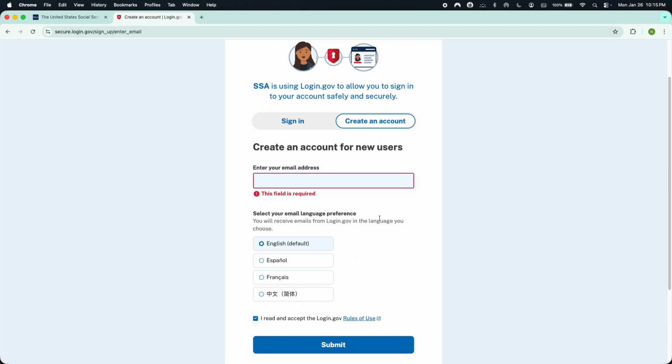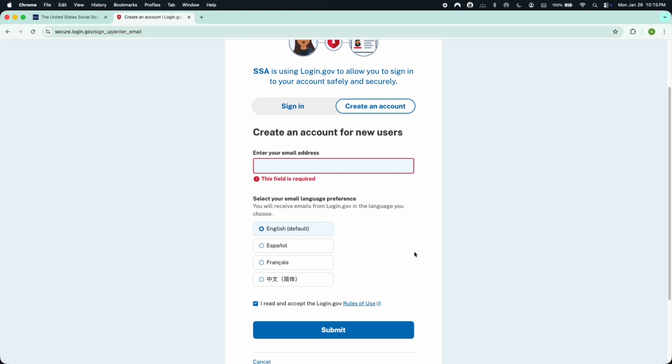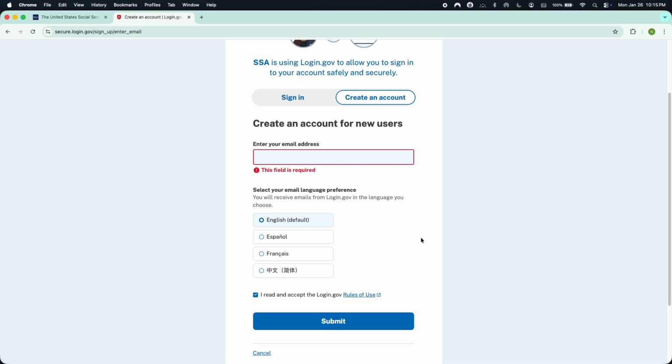Now create your password. It must be 12 plus characters with uppercase, lowercase, numbers, and special characters. Use a phrase that you'll remember. Avoid common patterns like 1234, and don't reuse a password from your email or bank.